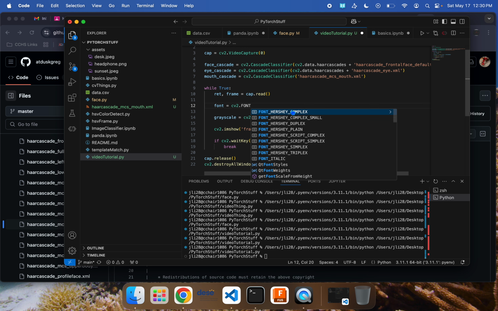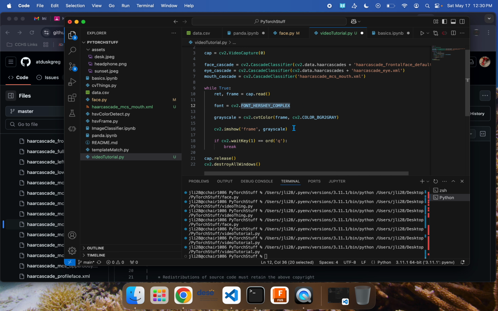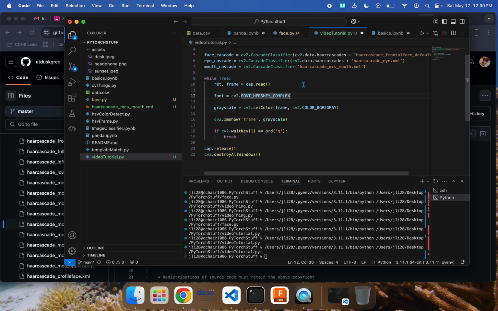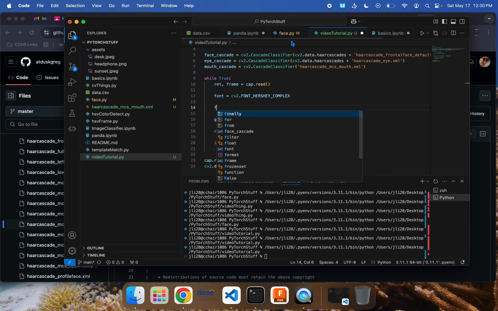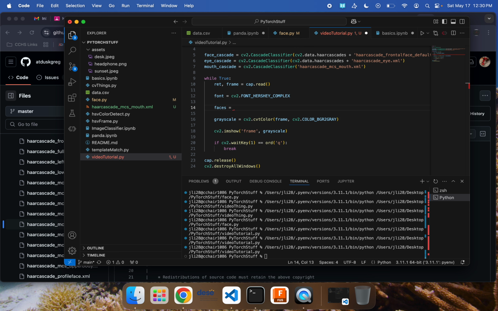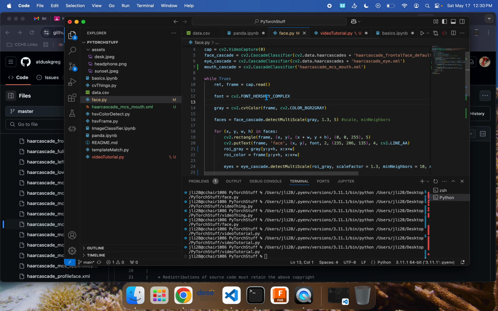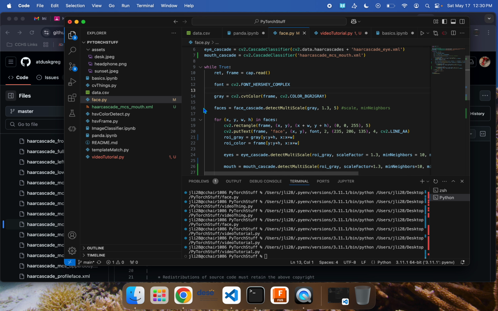But yeah, Hershey complex is just like the simplest one. So let's just use that. So that's going to be our font for actually typing it. Then you're going to want your face cascade to use the detectMultiScale function, which has you pass in your frame, and then scale factor, and then you can have min neighbors, and then min size, max size, and flags.